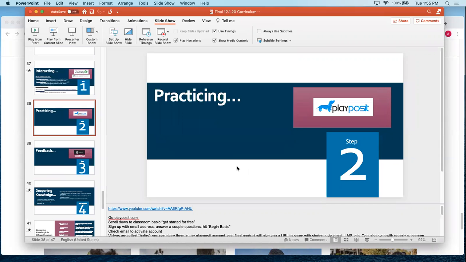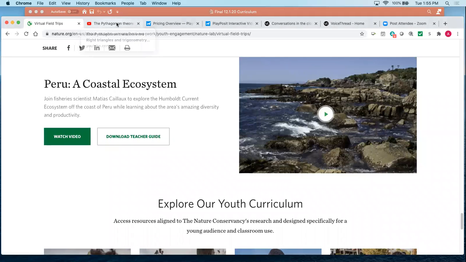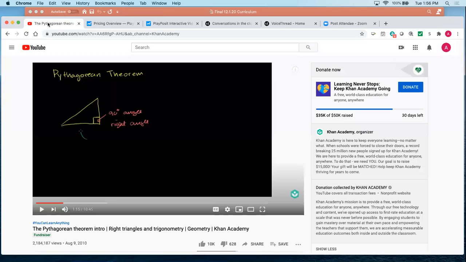Step 2 is practicing. And one of the things that I wanted to show you is a resource called PlayPosit, which is a very cool resource. PlayPosit is a way to embed interactive questions or resources or opportunities for students to discuss and interact together into online videos or any sort of video that you're showing.